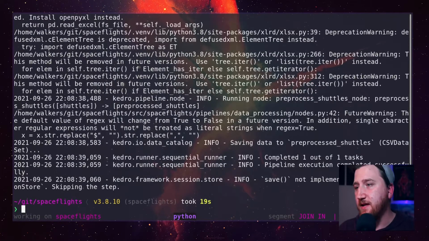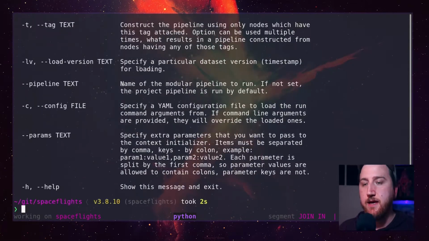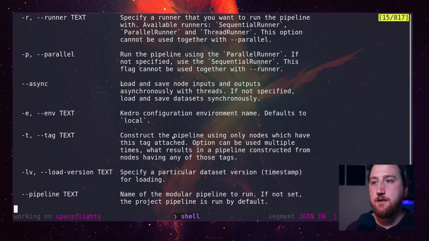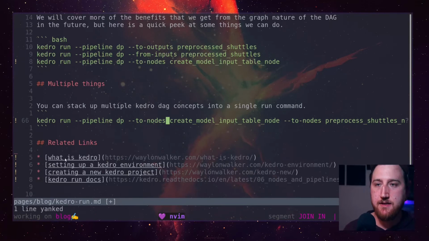Yeah, so running Kedro from the command line, pretty simple. If you forget some of the flags, you can always do kedro run --help, and that will give you a little bit of help of what type of arguments you can pass in.